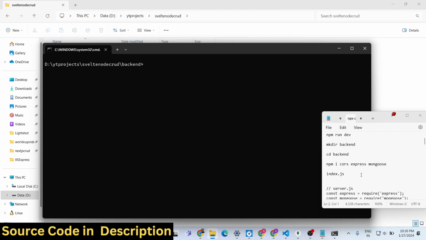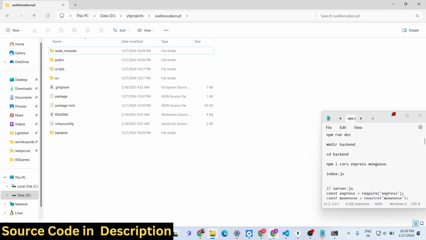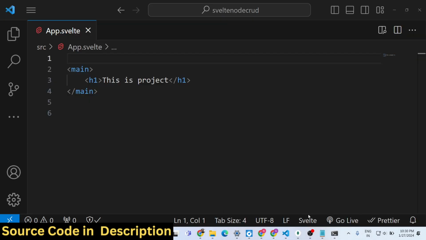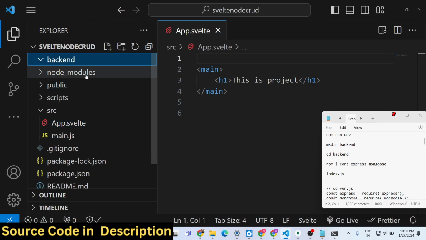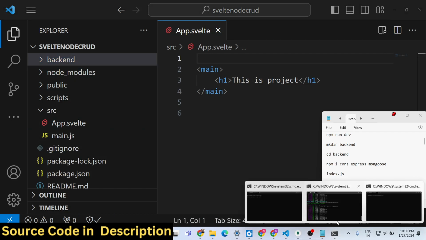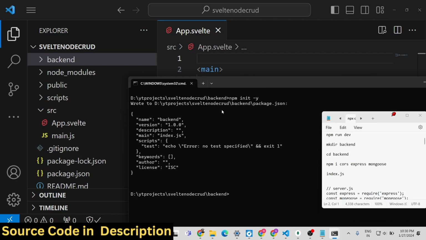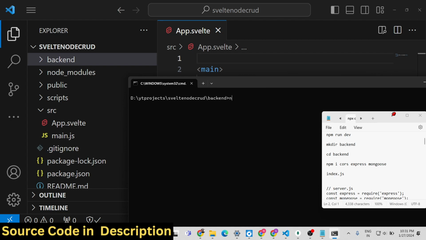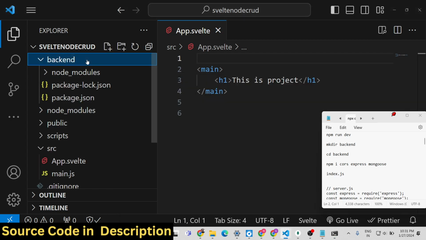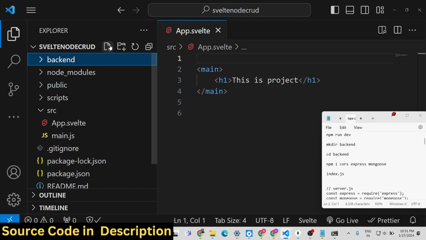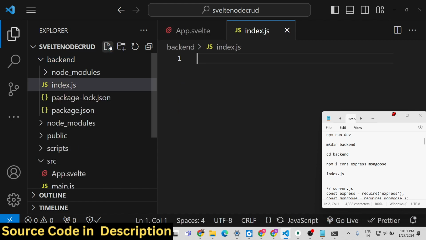Now after installing them, we can open that also right here. So we have a backend folder, and sorry, first of all, I forgot to make a package.json file. So npm init -y will create a package.json file inside, and now you just need to install those three dependencies: CORS, Express, and Mongoose. So you can see basically we have this.